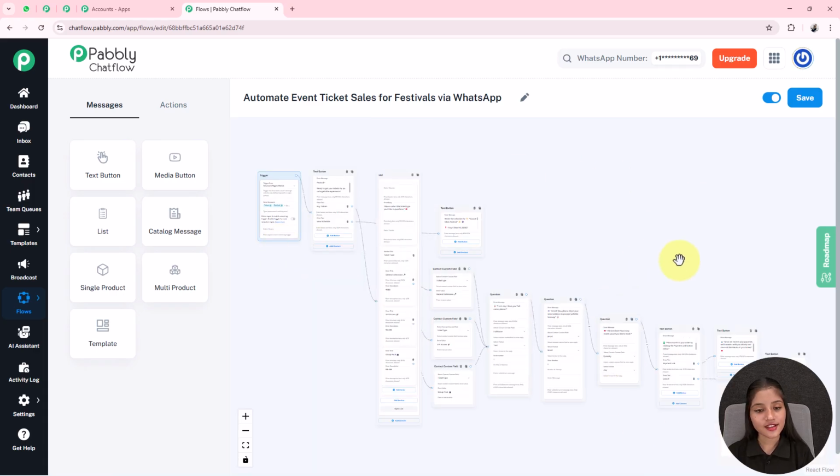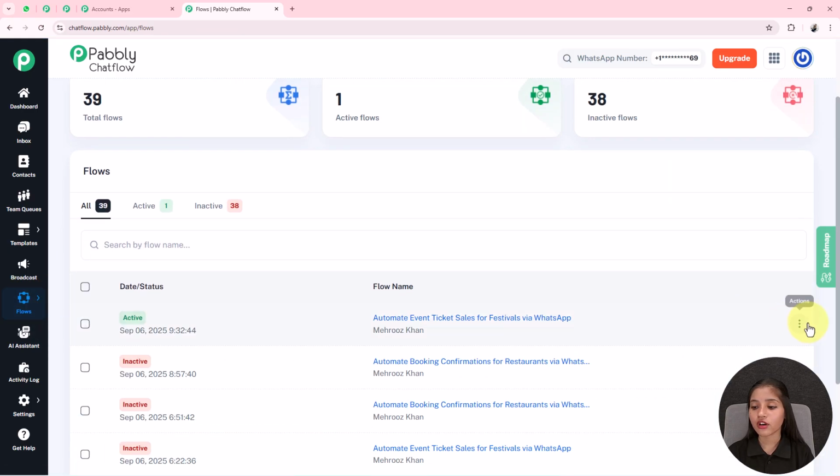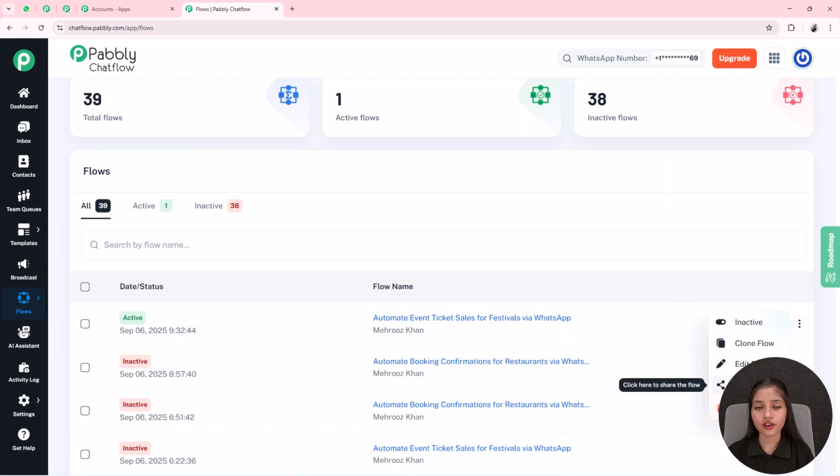So basically this is the final look of our flow for creating a WhatsApp chatbot that will automate event ticket sales for festivals via WhatsApp. After the completion of your flow, you have to click on this save button, so that your flow will be updated. You can also share this flow with your friends. For sharing the flow, you have to go in this flows option, where you have to click on these 3 dots and go in this share flow option.